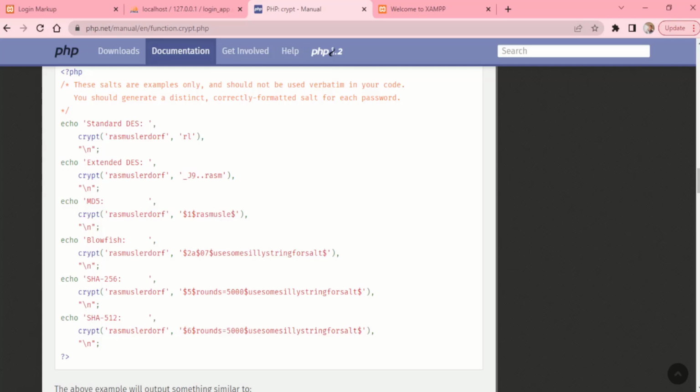Now the blowfish, this is how the blowfish is going to look. And very importantly, when you're using the blowfish, it has to be 22 characters. You're going to pass 22 characters into the blowfish. All right, and they have the SHA-256 and they have the SHA-512. So basically we use MD5.